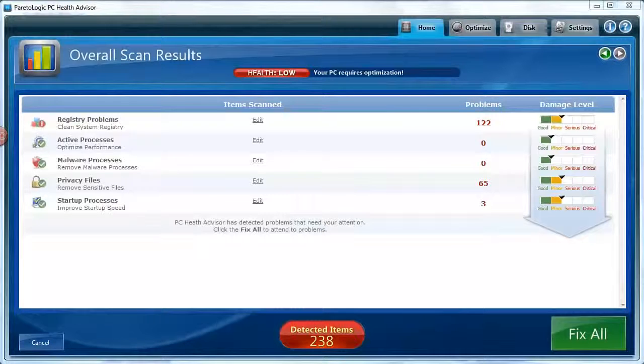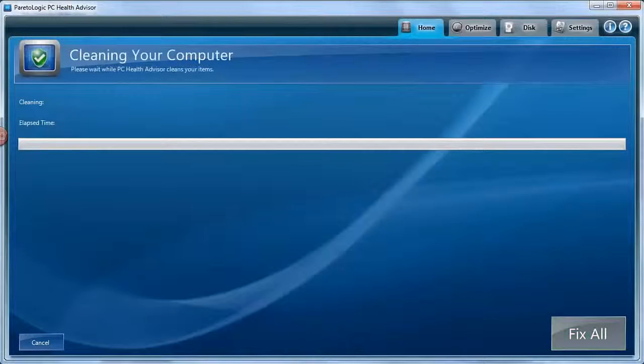And then startup processes. This is really neat here for your startup processes. This will help you speed up the overall time that it takes for your computer to boot up, and it will allow you to actually go in and stop a lot of the tools that load as soon as you start your computer up. And by doing that, it'll tremendously speed up the process of your computer booting up. And so it found 238 items, and I can click Fix All, and it's going to go through and it's going to clean and fix all these problems. So I'm going to pause the video again, and I'll resume it in just a second.